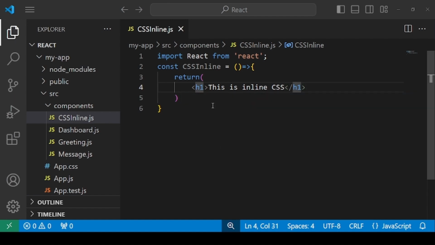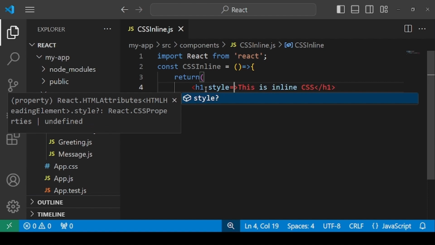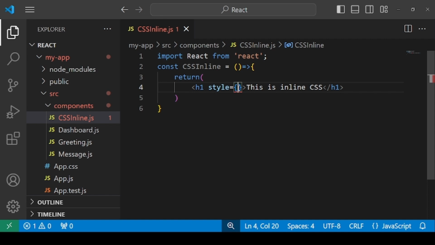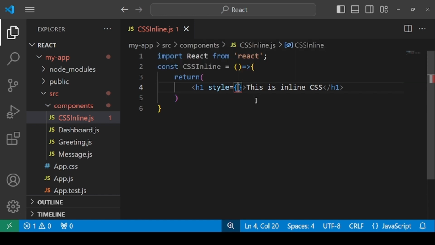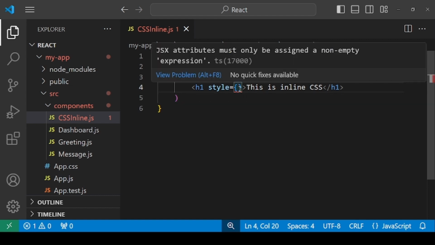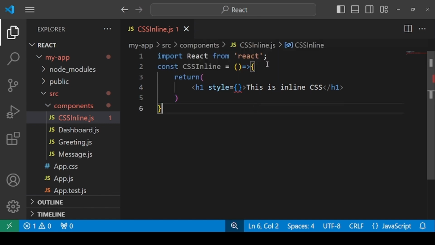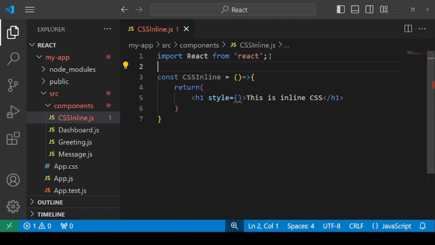Now, in order to specify your inline style, you are required to use the style attribute, and you must specify an object. So this is a little different from the original CSS syntax. There you separate your properties using semicolon. Here it's an object, so you will be separating your properties with the help of a comma. You can specify your properties in the form of an object directly here, or you can create a separate variable, just like I am going to do now.